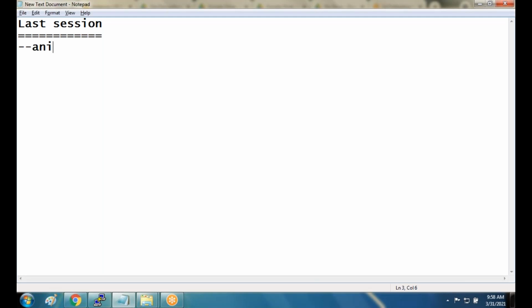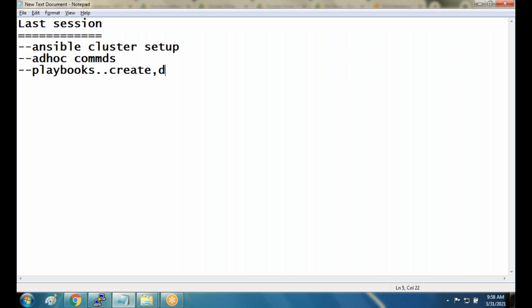So the Ansible cluster setup was done yesterday. And we have seen some ad hoc commands and also playbooks. We were writing some playbooks for creating files and directories, and also for deleting them. So let's try it today.